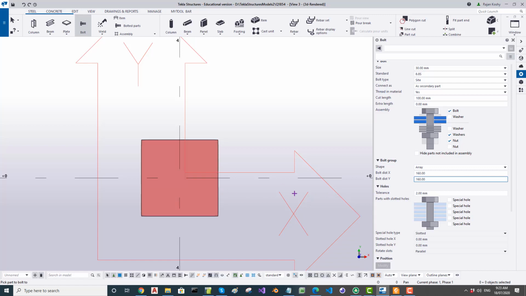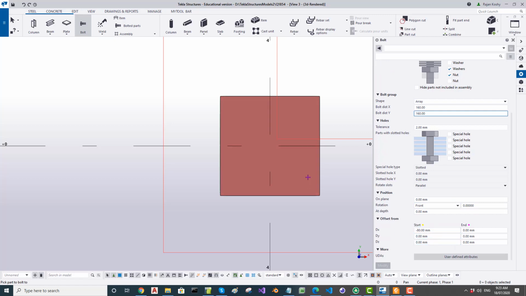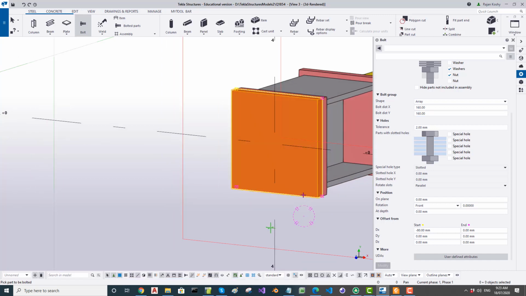So what should be the start bolt offset? The start bolt offset should be -80, because if I click from here, the bolt should start -80 from where I click. So that's it. And then I am going to pick the parts to be bolted. So look at the prompt, pick part to be bolted to. So I want to bolt to that, and pick the part to be bolted to that one, and then the next one, and then I am going to press the middle button.